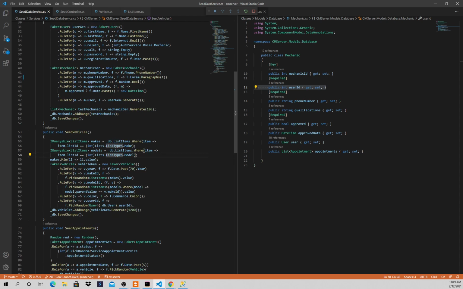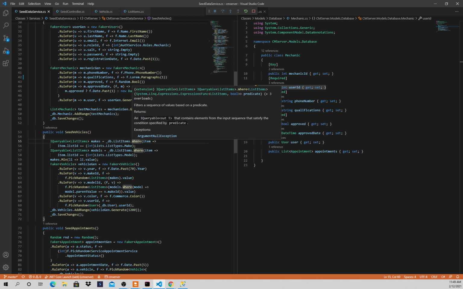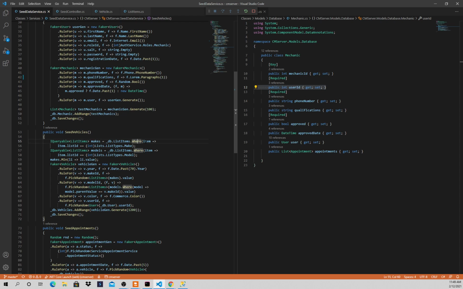So I'm using EF-Core. I go into my database context, list items, and I'm using a where to create an IQueryable, passing in a lambda for the items in this list items table, and I want to constrain it to where the list ID is equal to the enum value of the make list type, which is 0. So the eligible items for this makes list are the entries in the list items table that have a list ID of 0, which is the makes. So that's good. Now that's not going to get anything else that it's not supposed to. It won't get the models.